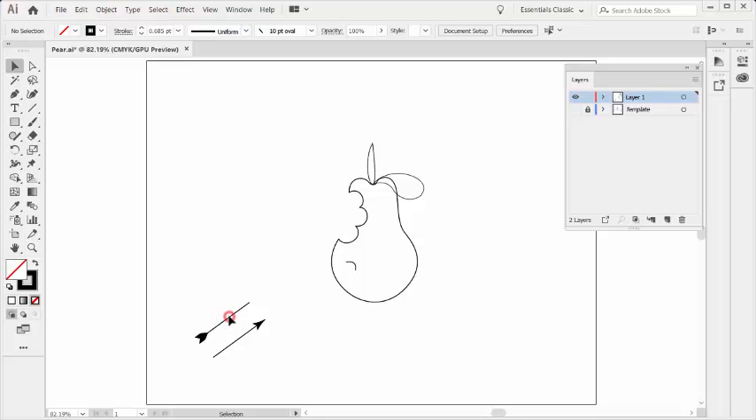And then I'll get that first part of the arrow. That's maybe a little bit big. I'll reduce the size of it and move it and nestle it into that little curve. And then get the second part of the arrow and move it into place.